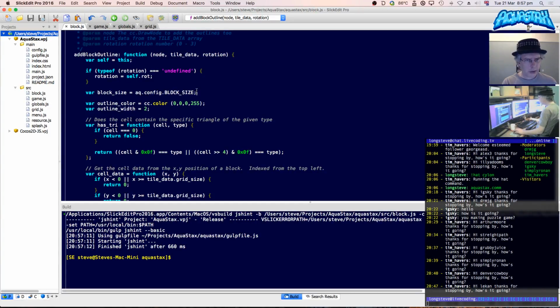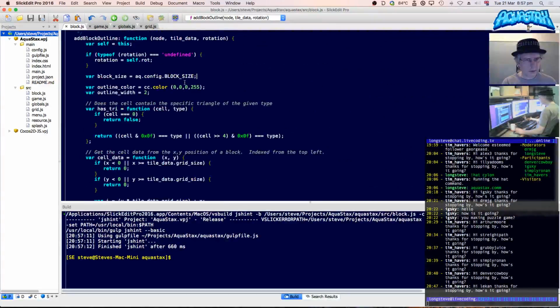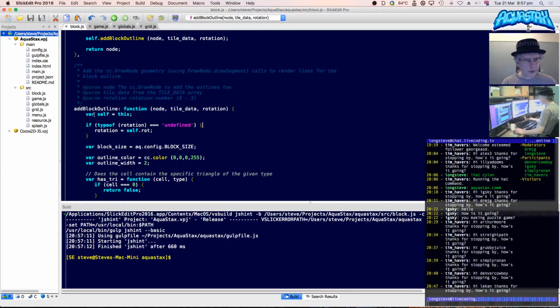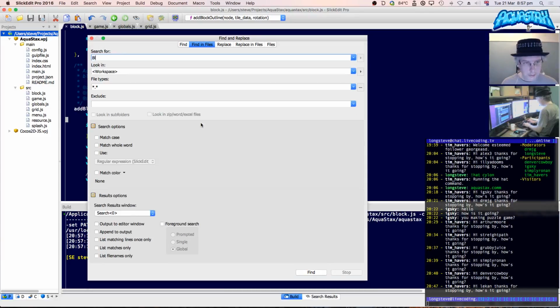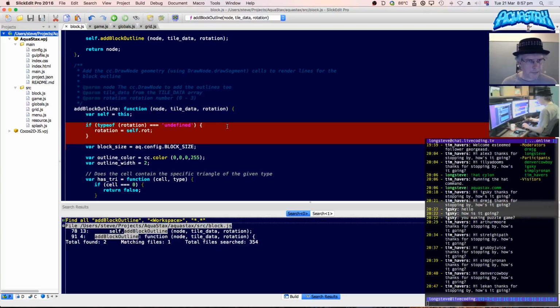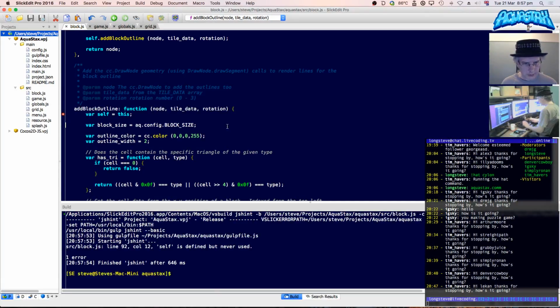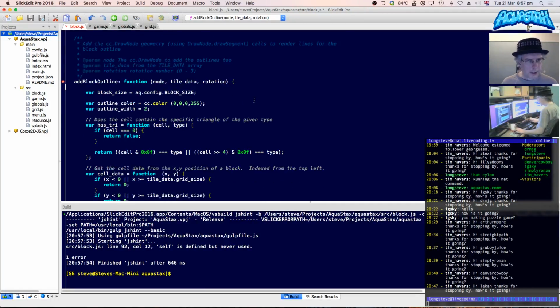The only reason it needs self is if it add block outline. Yeah, it's only ever called there. So this line is redundant. And now, yeah, self is defined but never used. So I can get rid of that.